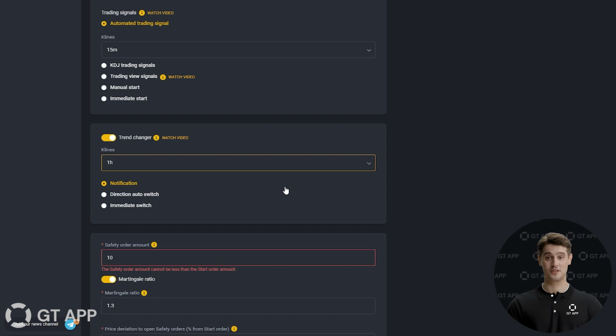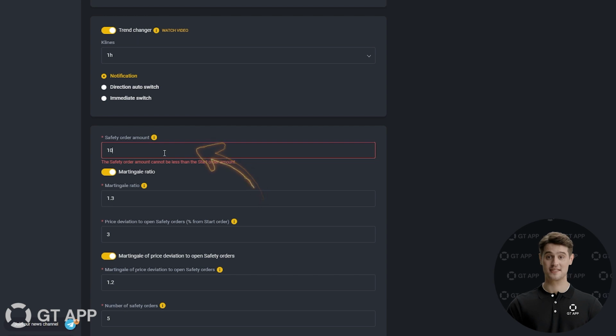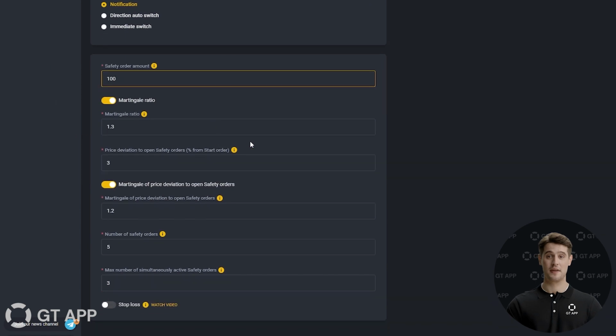Trend changer works in 3 modes of your choice. It can be a simple notification of a trend change, and you will need to manually change the strategy, or it can change the strategy automatically right after closing the current trade. Finally, the immediate switch function will instantly change your strategy and close the current trade. Unfortunately, it doesn't always result in a profit, so be careful with this parameter. Next, you need to specify the safety order amount in the same way as the initial order amount. Below, there is a Martingale ratio switch. If it's enabled, each subsequent safety order will be multiplied by the coefficient specified here.